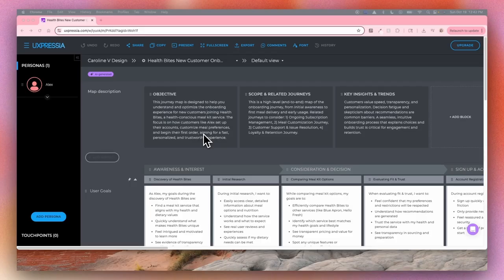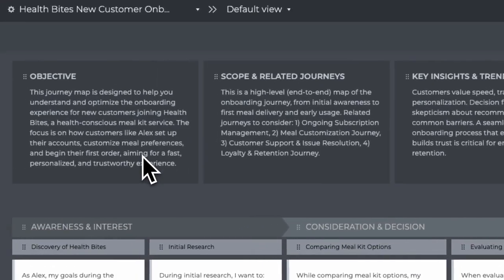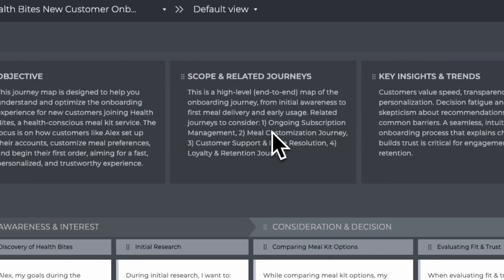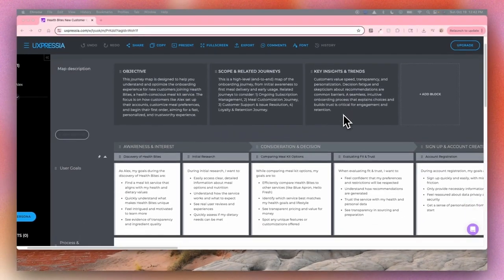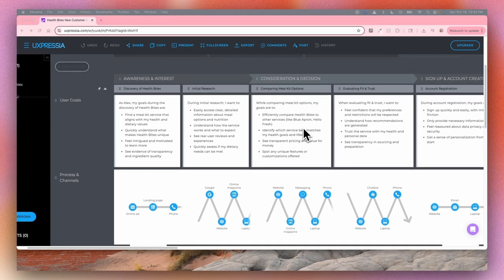So now we have this beautiful journey map that includes all of the information that I gave it. It has the objective up here. It has the description of the journey, key insights and trends and things like that that were all mentioned in my prompt. And because my prompt also was kind of high level, it's really important to take everything here as a guide rather than a source of truth. So I'll go through every point and comb through this and make sure it actually applies.